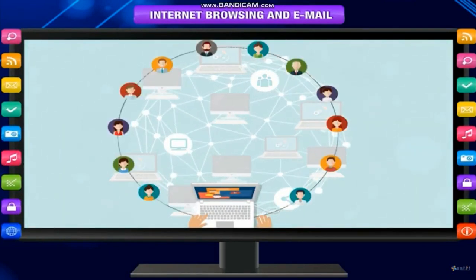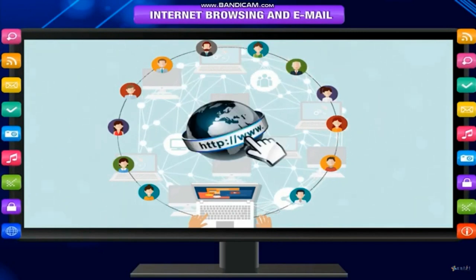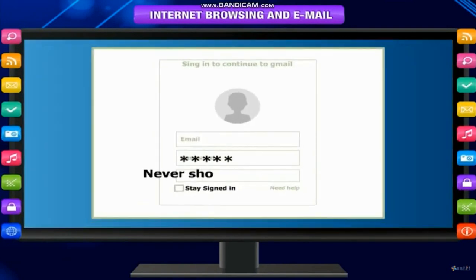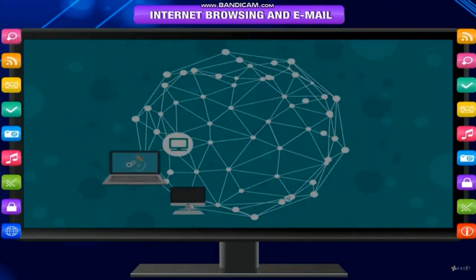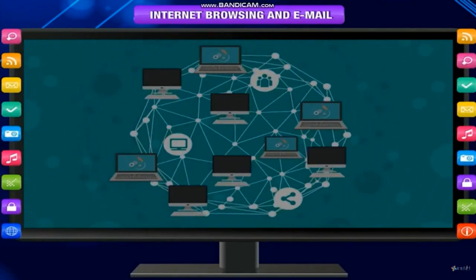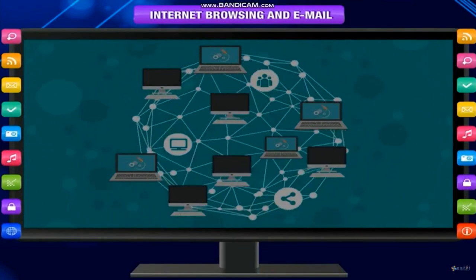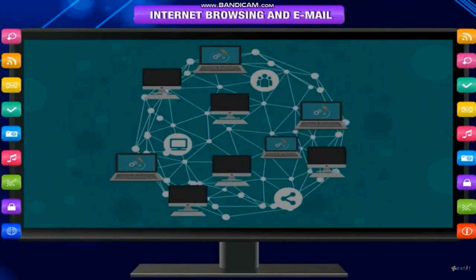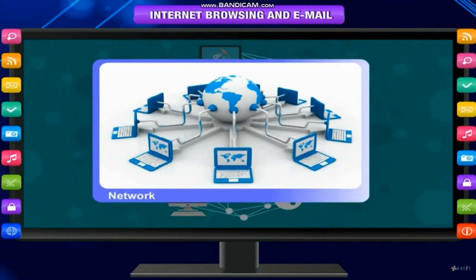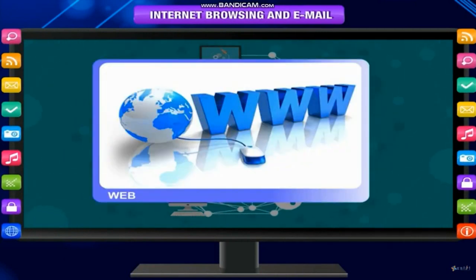Internet is a worldwide network of computers that enables us to access information stored in computers scattered across the world. We must never show our email password while using internet browsing. The information on the internet is stored in the form of files, which are called web pages. Internet browsing helps us in many ways. It helps us to connect with the network and transmit our message from one person to another.